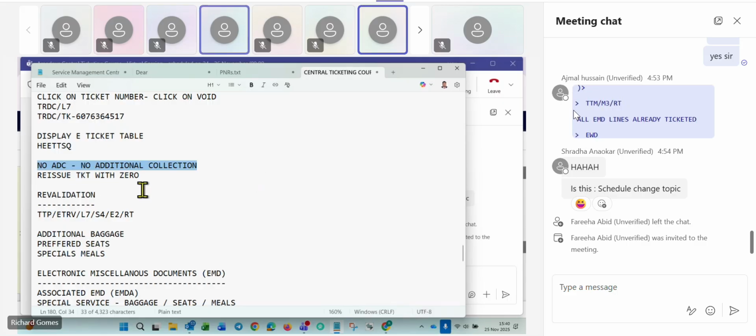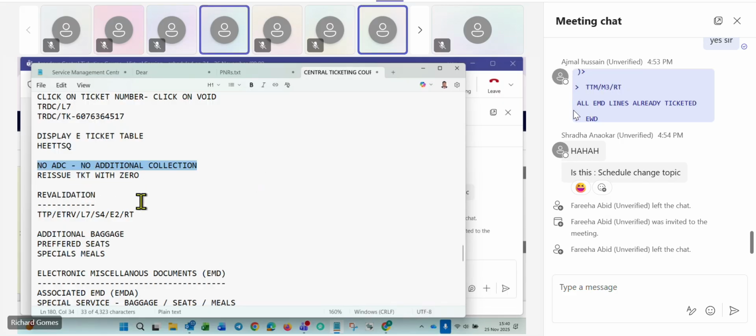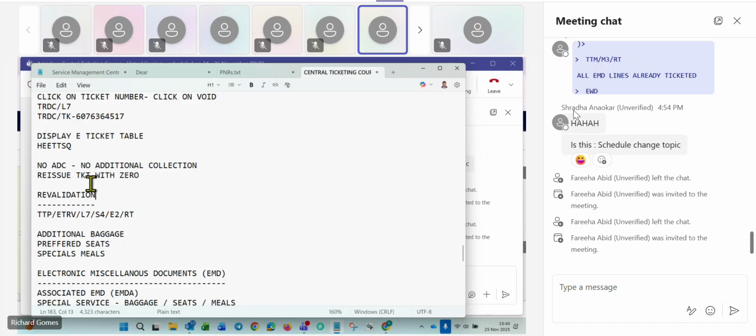We are looking at a scenario, like where, additional baggage, additional seat, and so on, right? Okay, that is different. That is for EMD. That topic is over. Now what we are talking about is changes on the ticket.